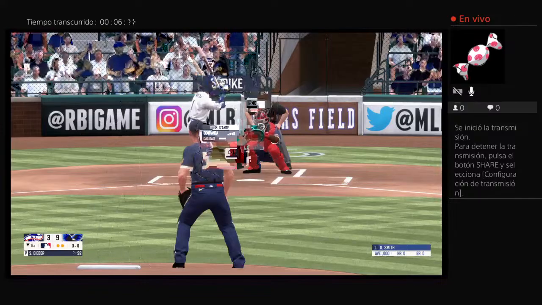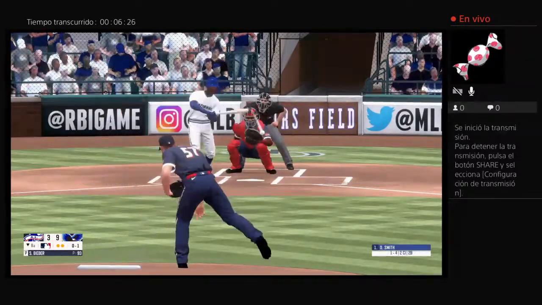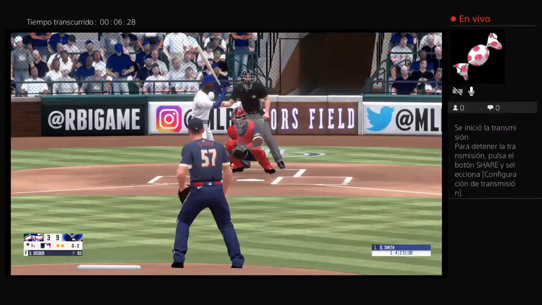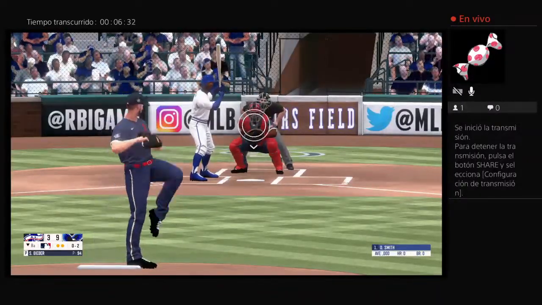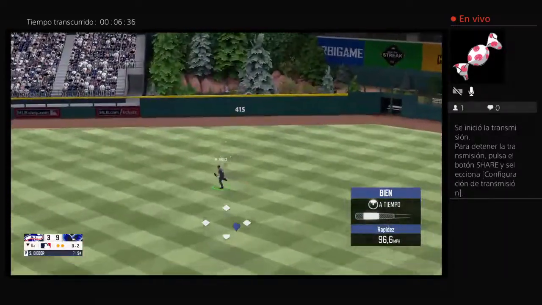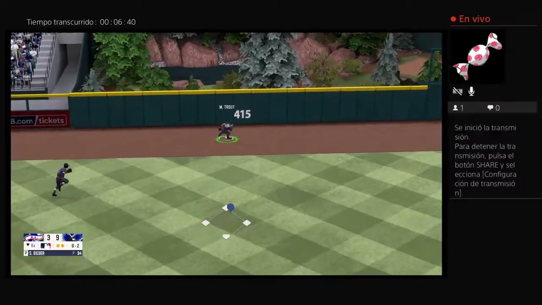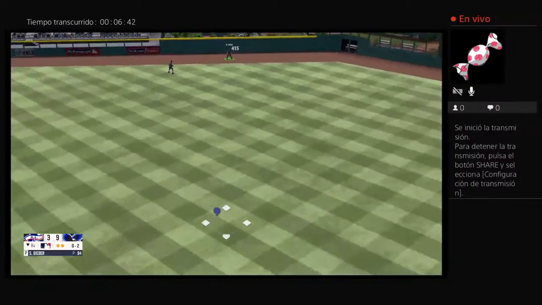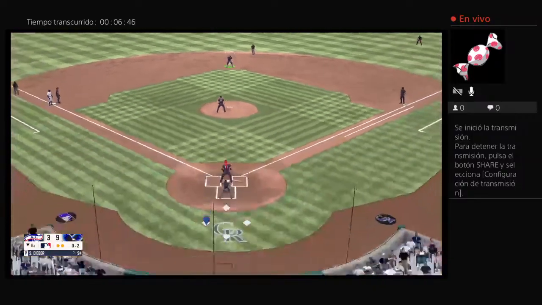On the corner, 0-1. Swing and a miss, and he's ahead. And he lines one to center field. Motors into third base with a triple.